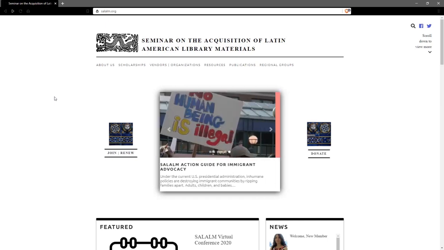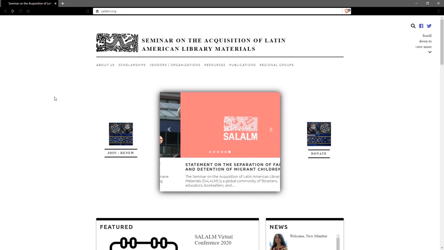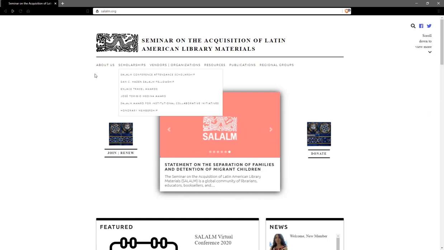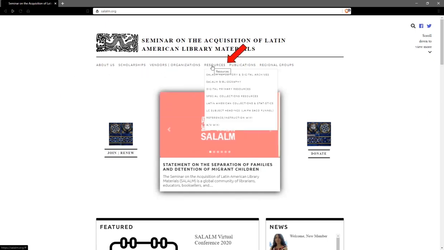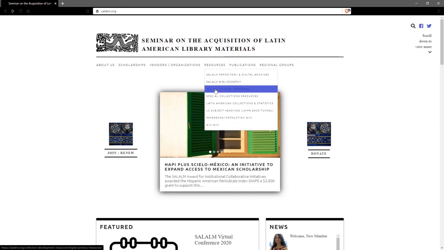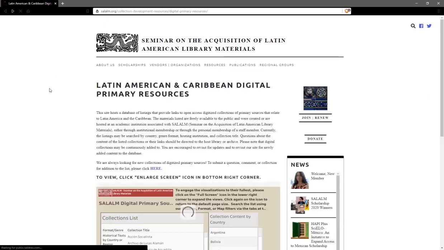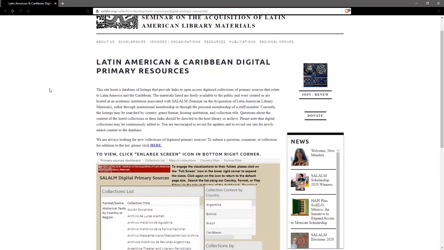To navigate to the Digital Primary Resources page, look to the string of drop-down options at the top. Click on the Resources tab, scroll down to Digital Primary Resources, and select. What comes up is the SALALM Digital Primary Resources page. The short text at the top describes basic information about the database of digitized collections that the page visualizations draw upon, how the information is structured, and how to submit candidate collections for inclusion into the database.